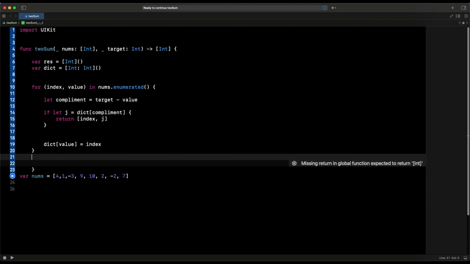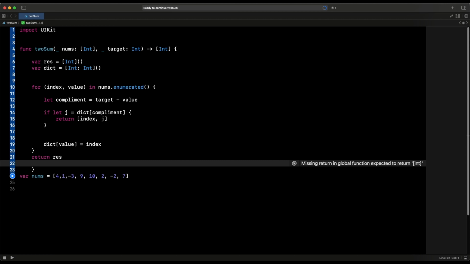And at the end of this, just return result. That is if you can't find something, but you have been told there's definitely going to be an answer. But because this is Swift, we have indicated that this is going to return an array of integers. So we could just return an empty one just in case, right? But the question tells us that there's going to be an answer, right?